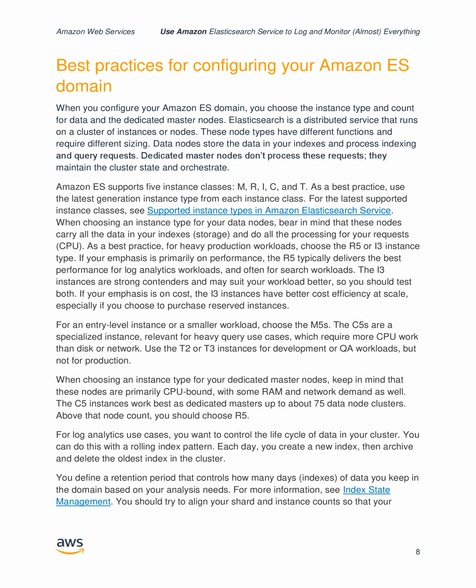Amazon ES supports five instance classes: M, R, I, C, and T. As a best practice, use the latest generation instance type from each instance class. For the latest supported instance classes, see supported instance types in Amazon Elasticsearch Service. When choosing an instance type for your data nodes, bear in mind that these nodes carry all the data in your indexes (storage) and do all the processing for your requests (CPU). As a best practice, for heavy production workloads, choose the R5 or I3 instance type.